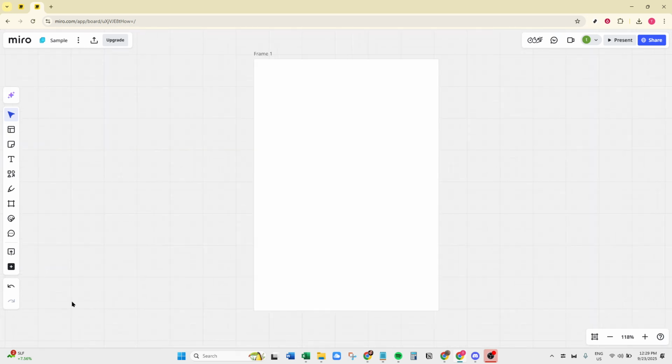You'll want to direct your attention to the left-hand side of your screen. Here, you'll find a toolbar that's packed with a variety of useful tools for your board. Locate the icon that looks like an upward arrow or a cloud, labeled Upload. Clicking this icon will open up a world of possibilities by allowing you to integrate external elements into your Miro board, enhancing the overall visual and informational appeal of your project.